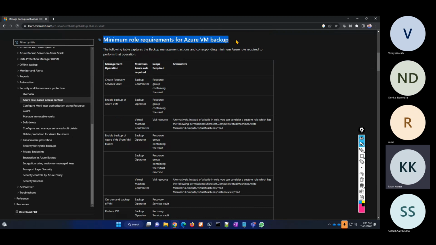Minimum roles requirement for Azure VM backup. What VM-related roles are required? Backup contributor on the resource group containing the vault, and backup operator on the resource group to enable backup of Azure VMs. To create a Recovery Services vault, the backup contributor role is required. But what about virtual machines?